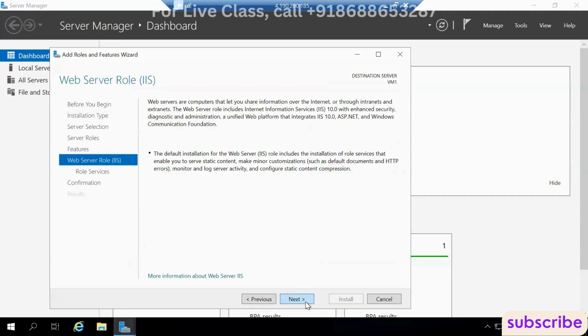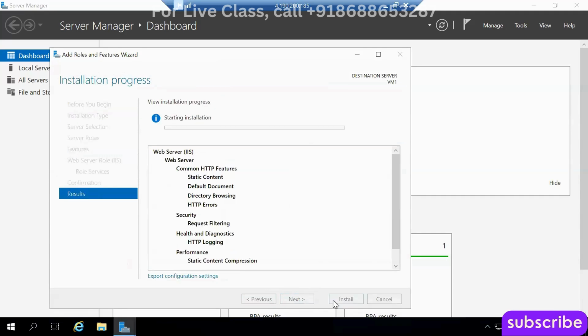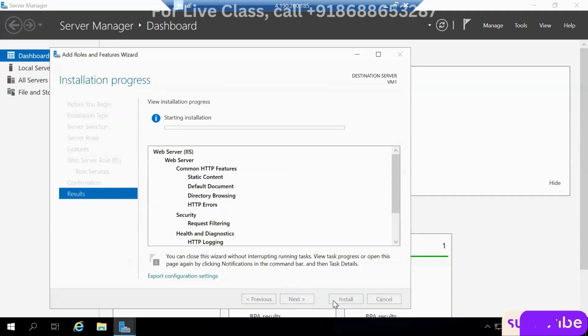Next. Install. So you are installing IIS with all HTTP features and everything. If you don't have this, you can't deploy anything, guys, to a Windows server. Okay, let us, it will take some time.